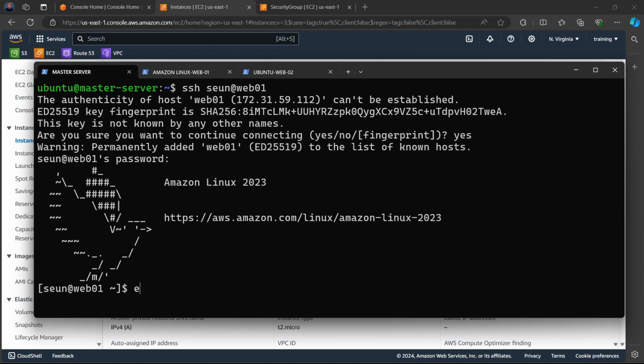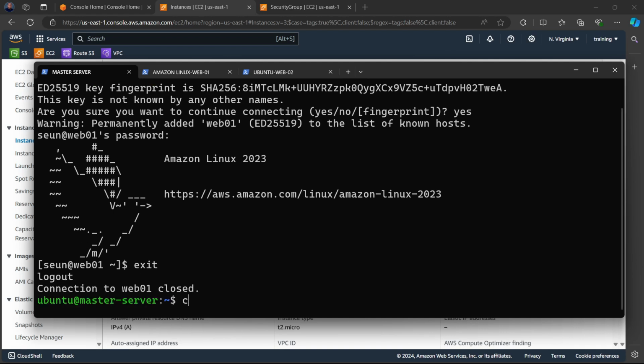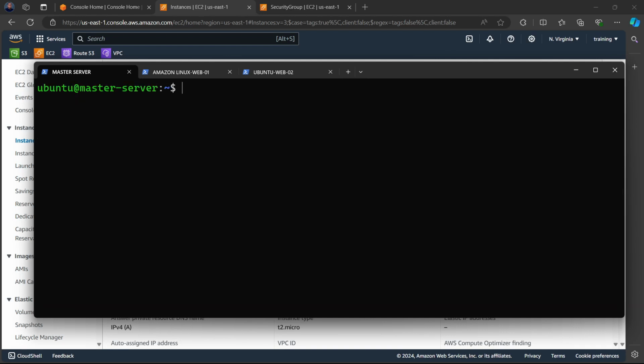Okay, so let's exit. Now that tells us that for the Amazon Linux, the configuration was correct. We didn't encounter any error. Everything is fine. Now let's go to Ubuntu, and let's do the same thing here.